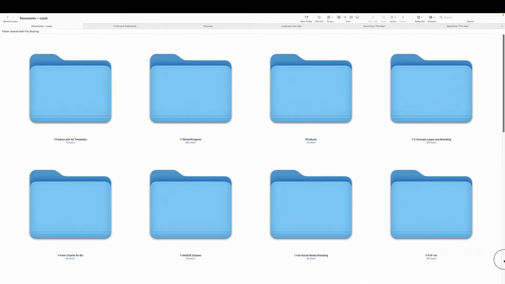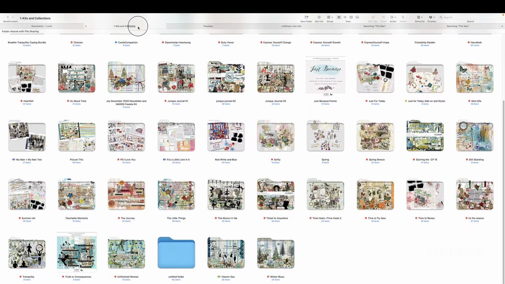So what you're looking at here is probably very familiar to you. It's a Finder window in icon view with the standard blue Mac folder icons. So that's fine, but I want to show you how you could make this a little bit more interesting. What you see here is another window where I have replaced my blue folders with previews of the kits that are contained in that folder. And I did that in two different ways.